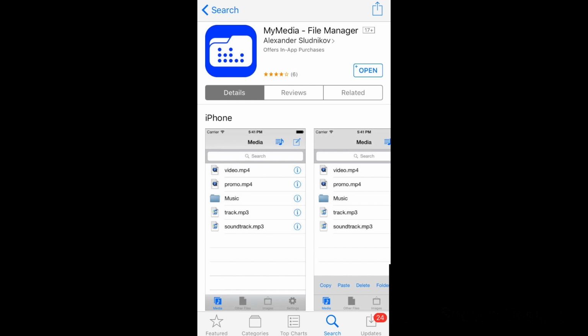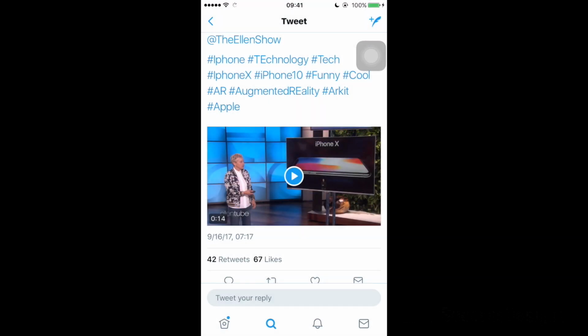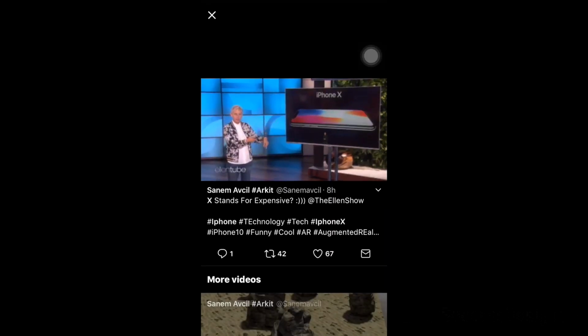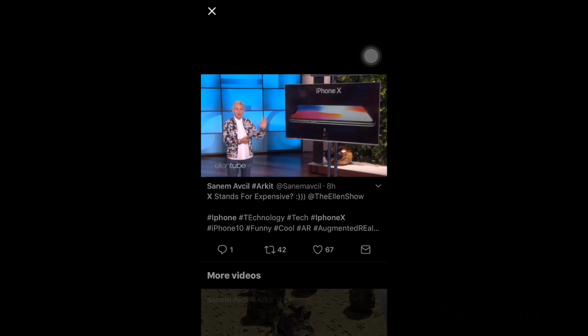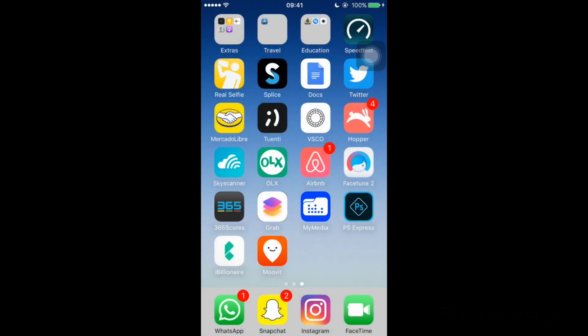First you have to go to the App Store and download this app. It's called My Media. So you just go to Twitter, find the video you wanna download, then you just copy the link to the tweet, go to our app My Media. You can download it for free on the App Store, and go to this website.